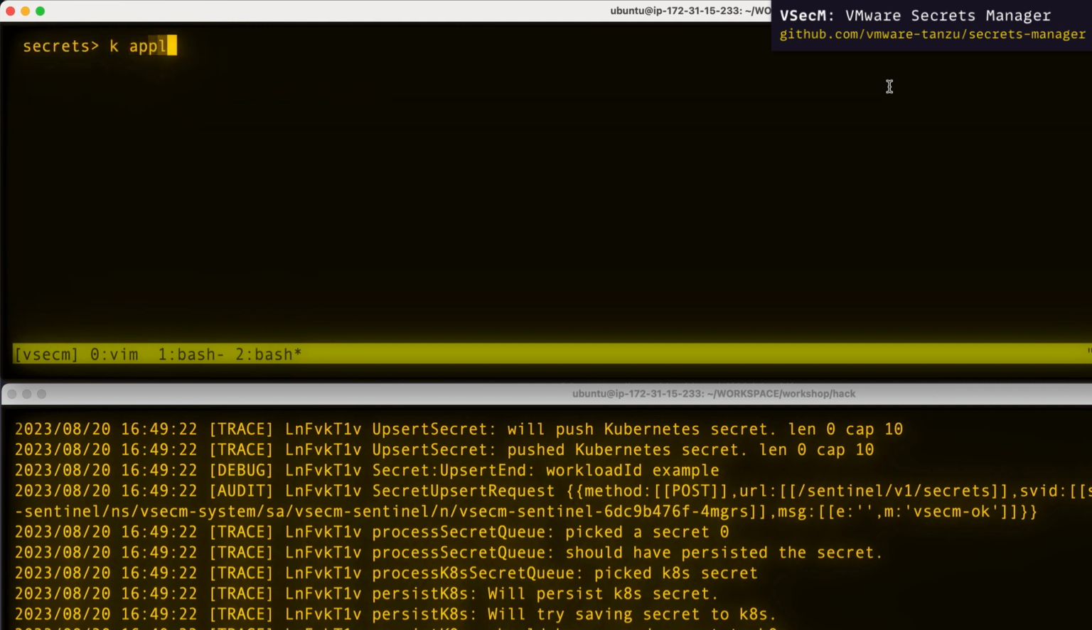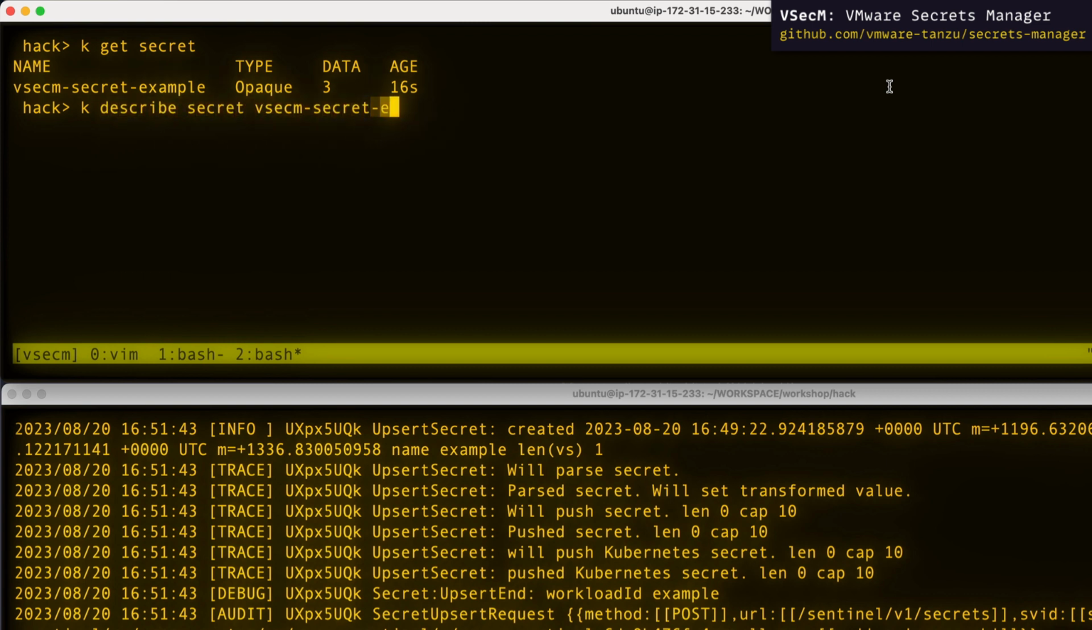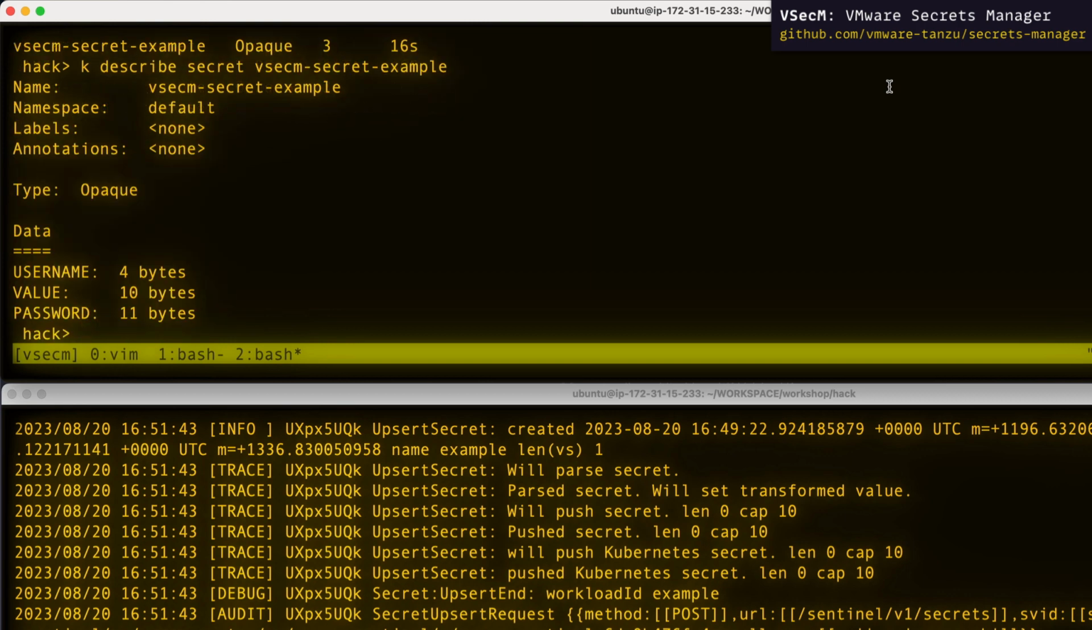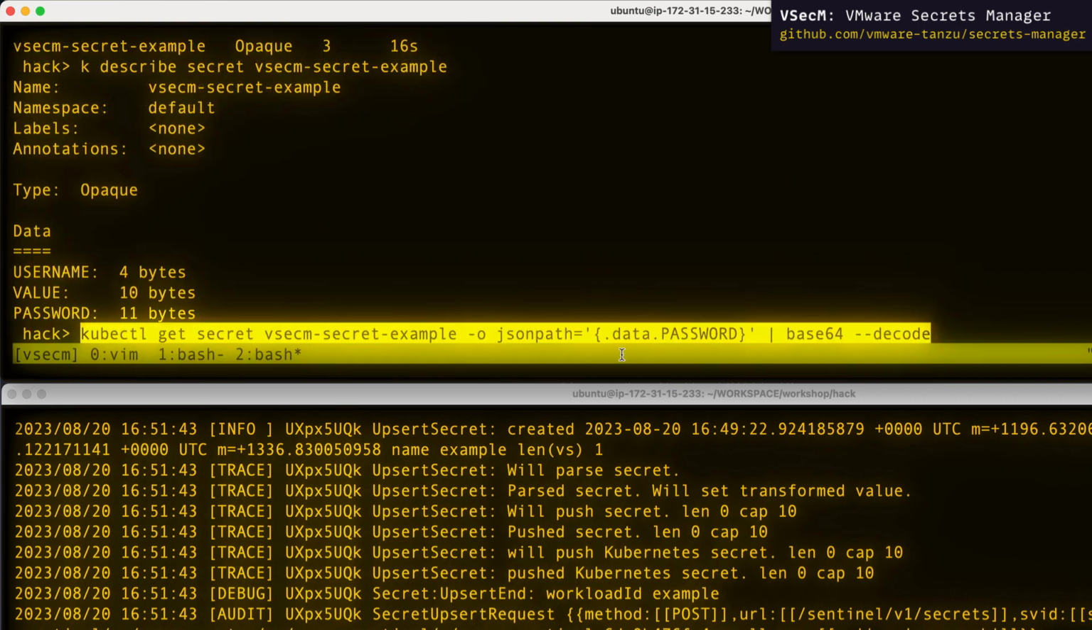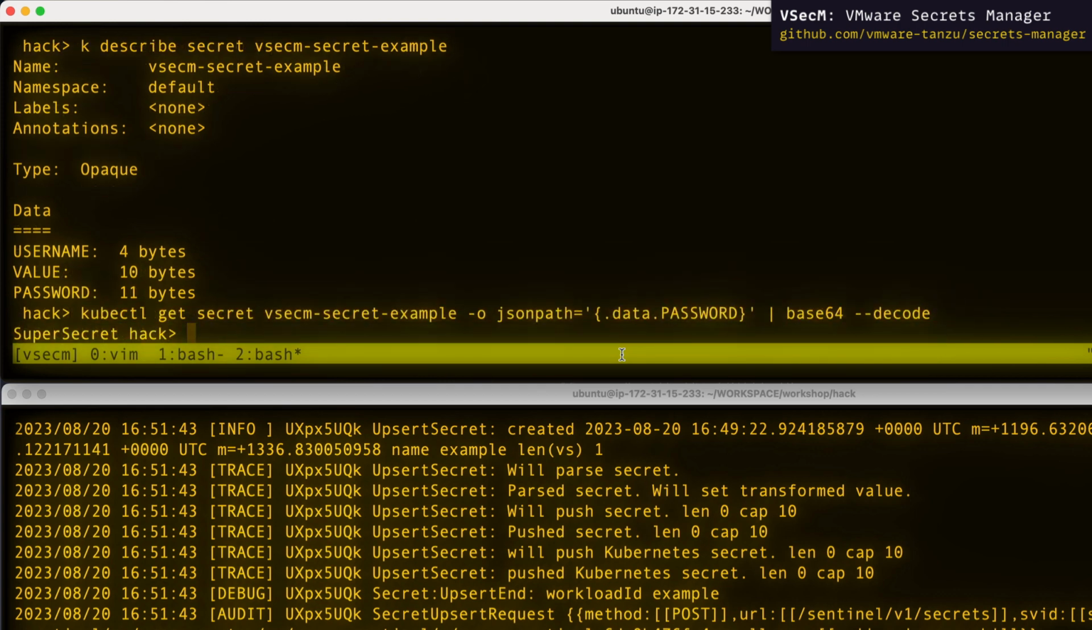First, kubectl apply -f, then register secret, and when we get the secret, you can see it is no longer empty. Let's describe it. kubectl describe secret vsecm-secret-example, and we have the username, password, and value as expected. And if we filter out the password's value, we can see that it's super secret as expected.